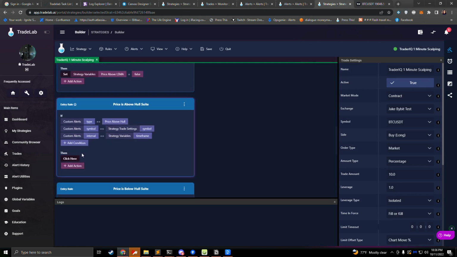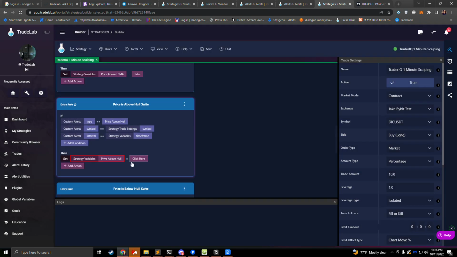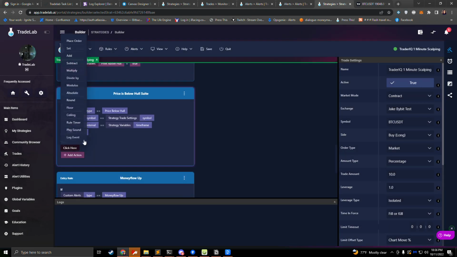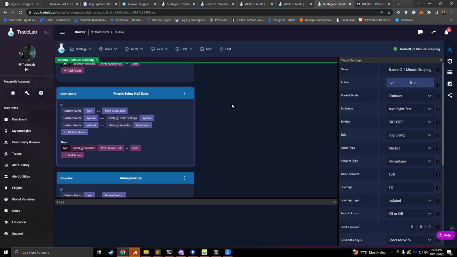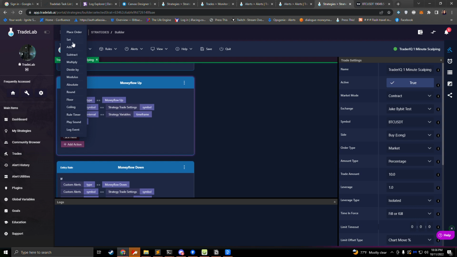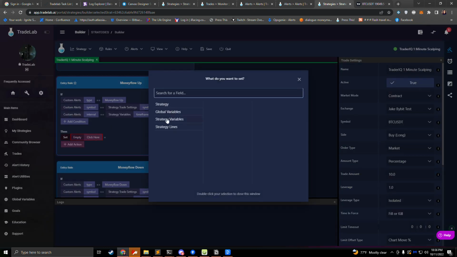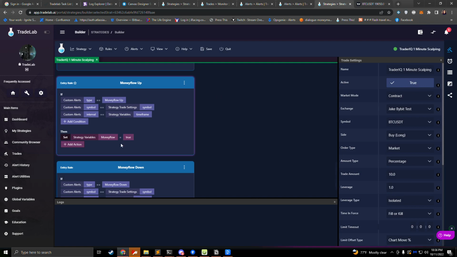Same thing there. Okay, so now that's on and off. We're going to do the same thing with the whole suite. We're going to set strategy variables whole suite to on and strategy variables whole suite to off. All right, and now we're going to do money flow. So we'll say set strategy variables money flow to true.